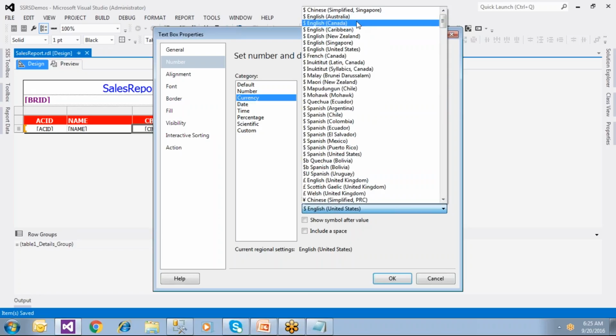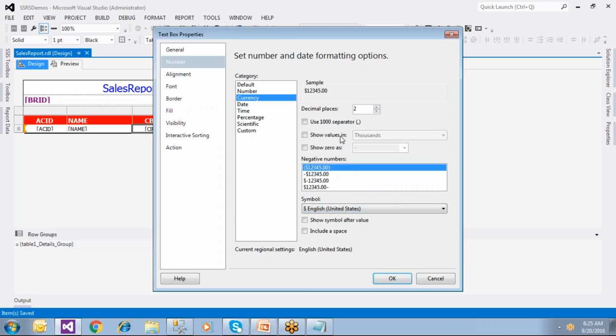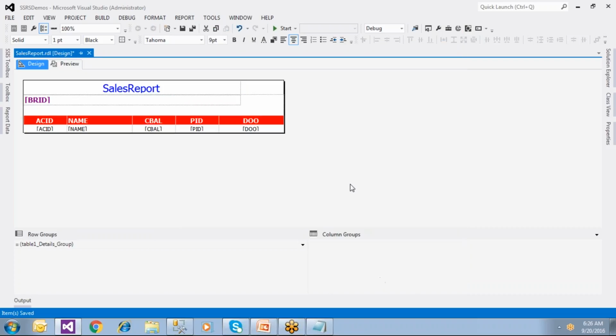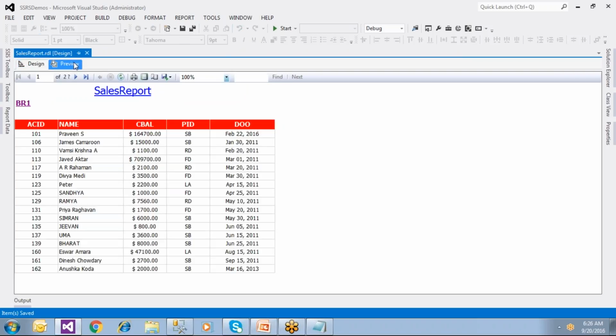So let me use the symbol for English. Okay. So English United States, and click on that, and show symbol after value or include a space. If you need some space, you will get some space and 2 decimals, and click on OK. Okay. Now you save and preview. So when you save and preview, you should be able to get like this.